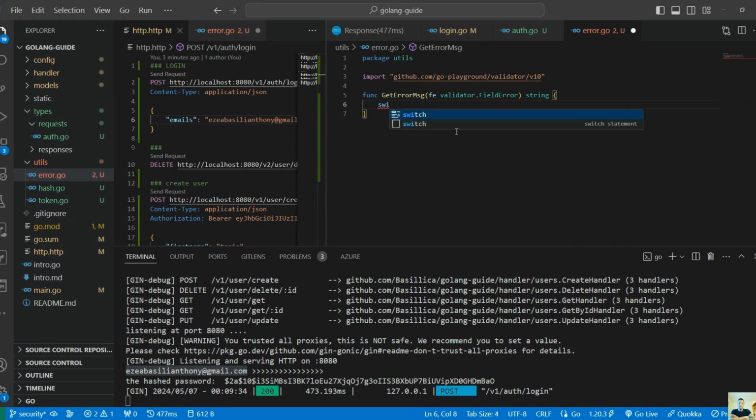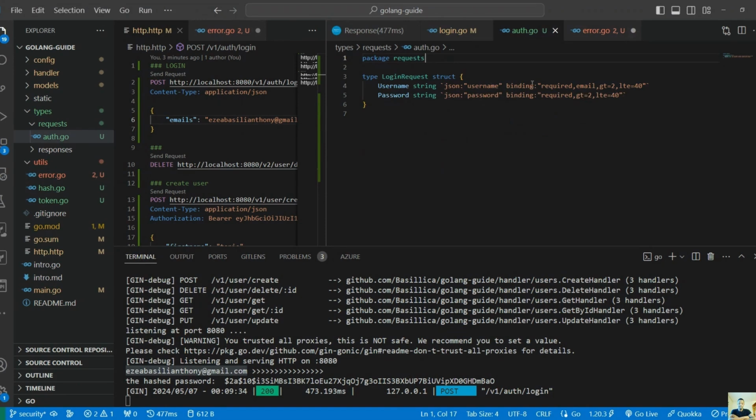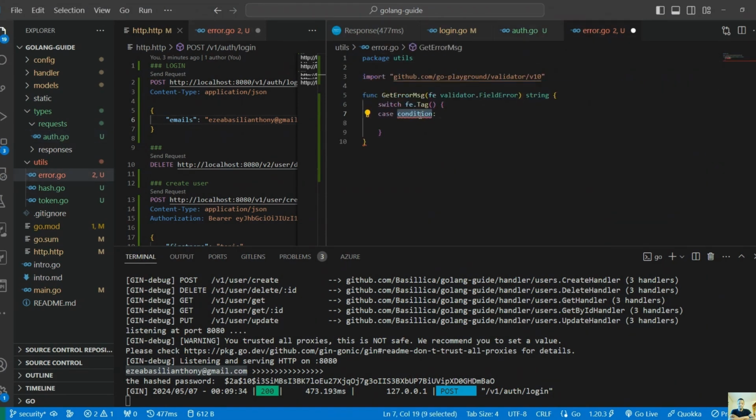And now what I would want to do is to switch with the tag of this field error. So I can say field.tag, and now this is where we handle all these tags here that we provided. So required, and so on. Now I'm going to add a lot of conditions here just so you see what's possible. So if we have a field called optional, in this case it's okay, so we don't have to return any error. So here I'm just going to return an empty string.